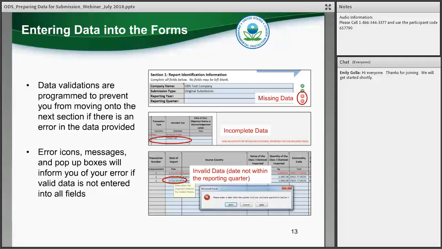And then finally, when you enter data into an individual field, you may get a pop-up box if the data you entered is not valid. So for example, if you enter a date of import and the date you enter is not within the same quarter and year of the information you filled in section 1, you'll receive a pop-up saying that the data you entered is not valid and asking you to change it.